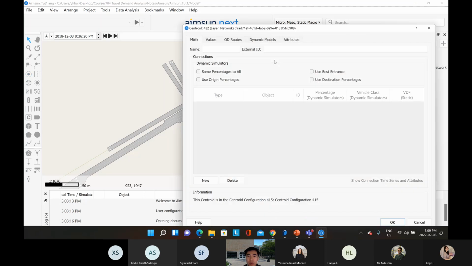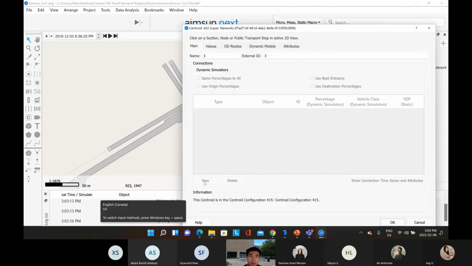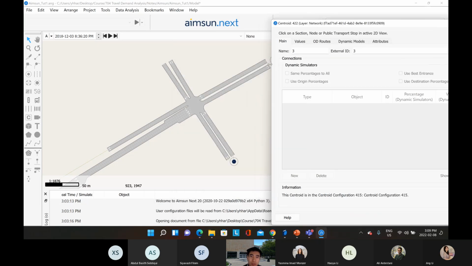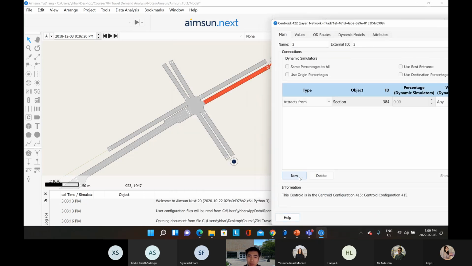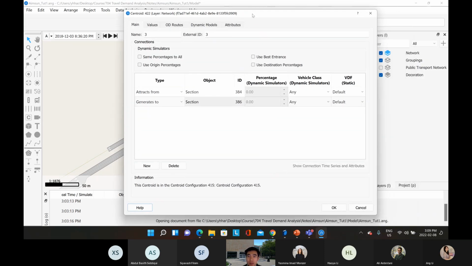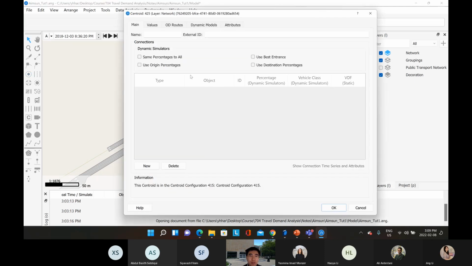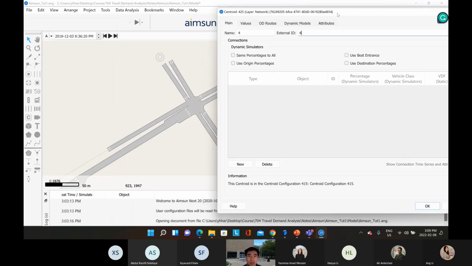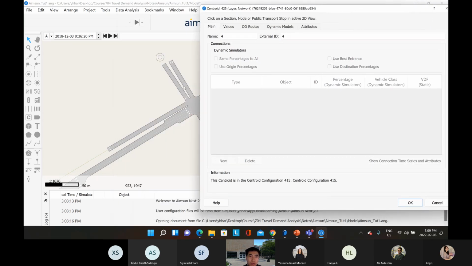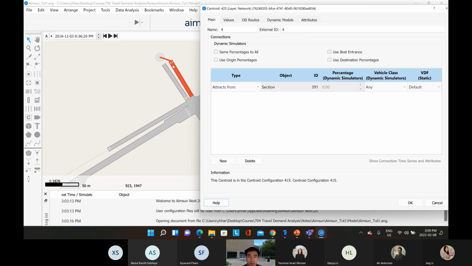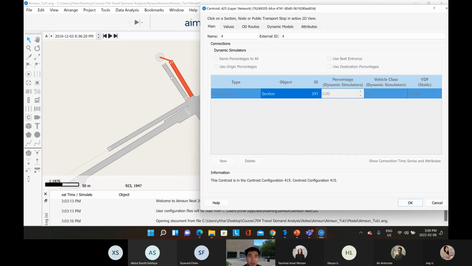So the node 3 and new one, which will attract from this link and generate to this link. Okay, and get this one, and we have the last centroid. And that will be 4, and new, attract from, generate to.